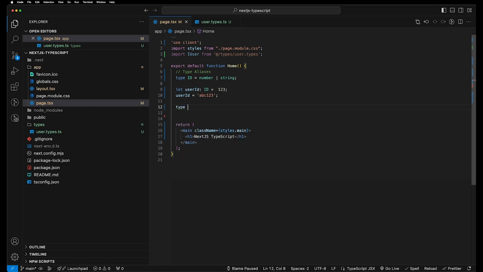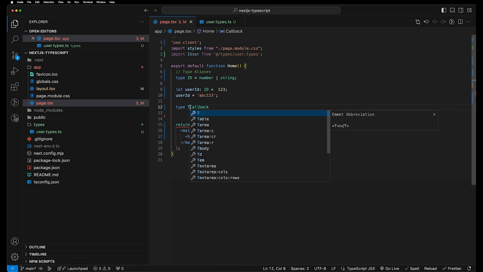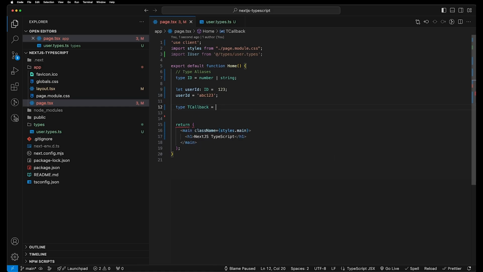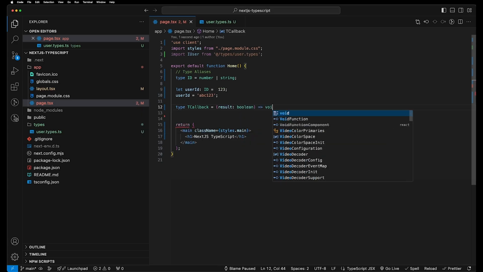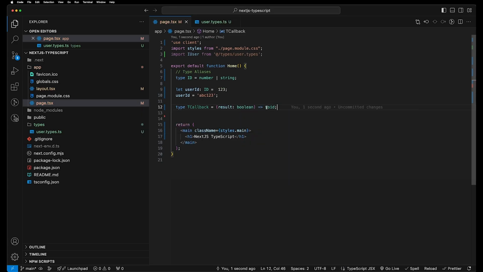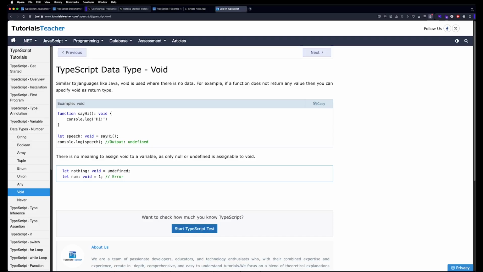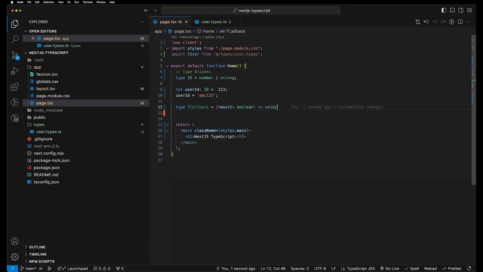And then we'll create a type here called callback, but because it's a type, I'll add a T here just to denote that it is a type. And then I'll go result Boolean, and it will be type void. Now type void is similar to any. It's kind of a nothing type. So it's saying we're not really expecting anything. Type void in JavaScript essentially is similar to Java, where void is where there is no data. So if a function doesn't return any value, then you can specify void. So that is just the idea that we're not returning anything. We're not expecting anything, so void is okay to use. And that's all it is. And that is the type T callback.